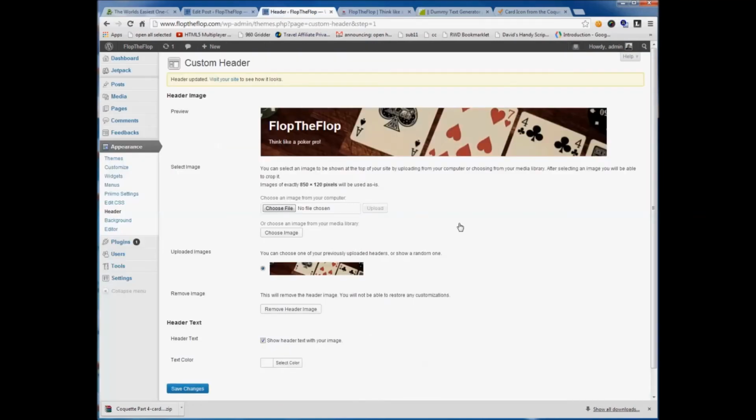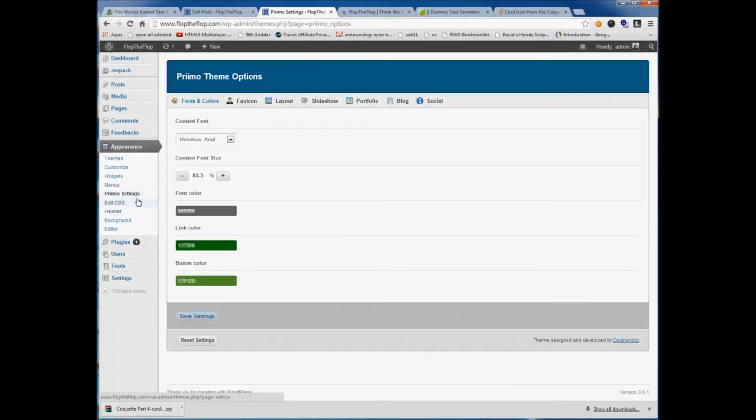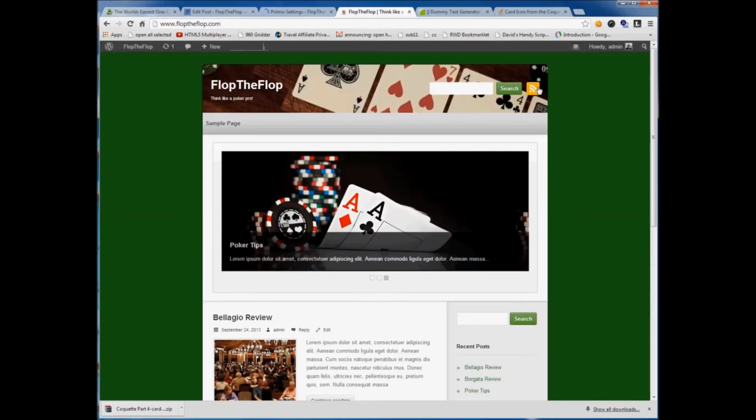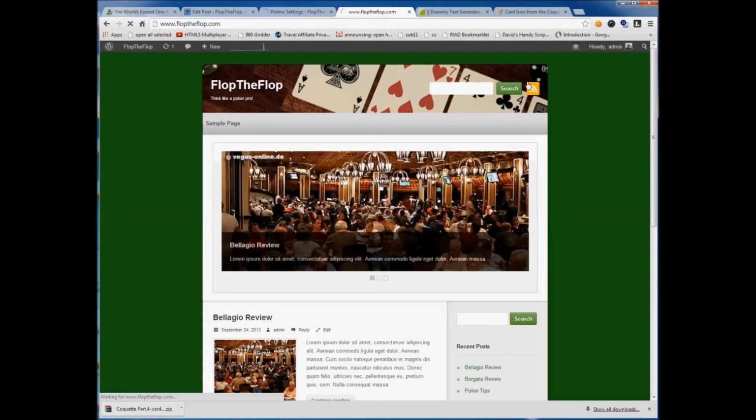Lastly, I want to add my Facebook and Twitter to the top. So here, Primo settings again. And like I said, this is different with every theme. Some themes support social and make it really, really easy to put your icons where it looks great. Some don't make it so easy. So here, social. Just enter your Facebook ID, flop the flop, enter your Twitter ID, flop the flop, and that's it. Save the settings. Go here, and now when I reload the page, magically it shows up. Awesome.